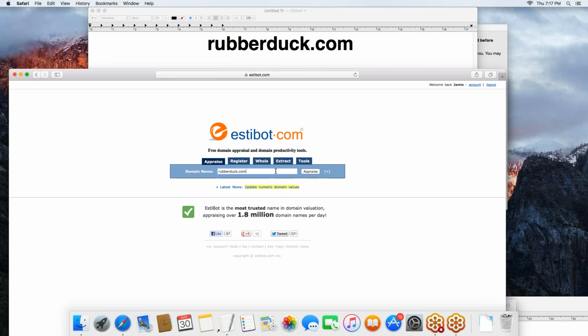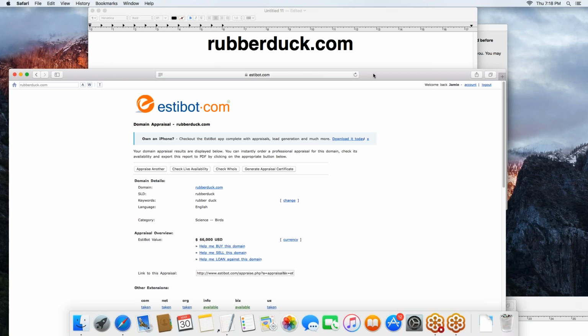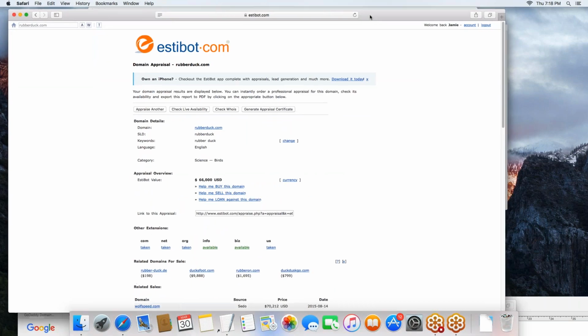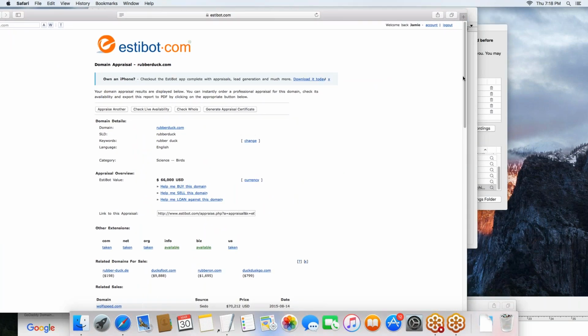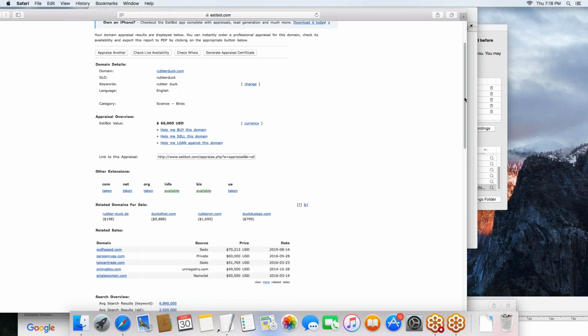Put it this way: the robot at Estibot that does the appraisals does not seem to take into account monetization and stuff like that. It's not really a marketing robot for some reason, and so therefore it always lowballs all these things that I think you could get a little bit more money for, right? But let's appraise this rubberduck.com and see. All right. It says it's worth $66,000. All right. It's a very, very important lesson for you guys to know.